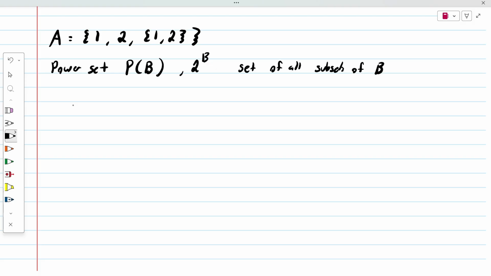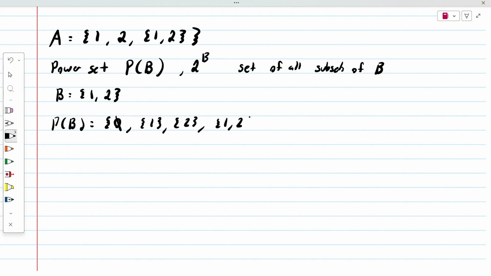So to give an example, if we had B equaling the set of 1, 2, then the power set of B would be all the subsets that we could possibly make of B. And so we just said that the empty set is a subset of any set, so that'll be in there. And then we need the set of 1, the set of 2, and the set of 1, 2. And so this would be the power set of B, and notice B has 2 elements, and 2 to the 2 is 4, so the power set will have 4 elements.